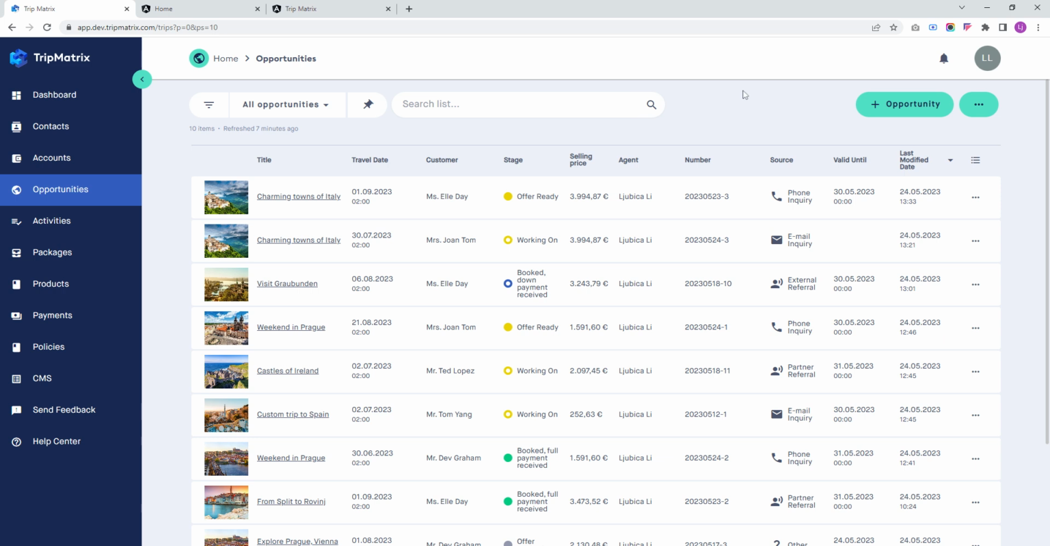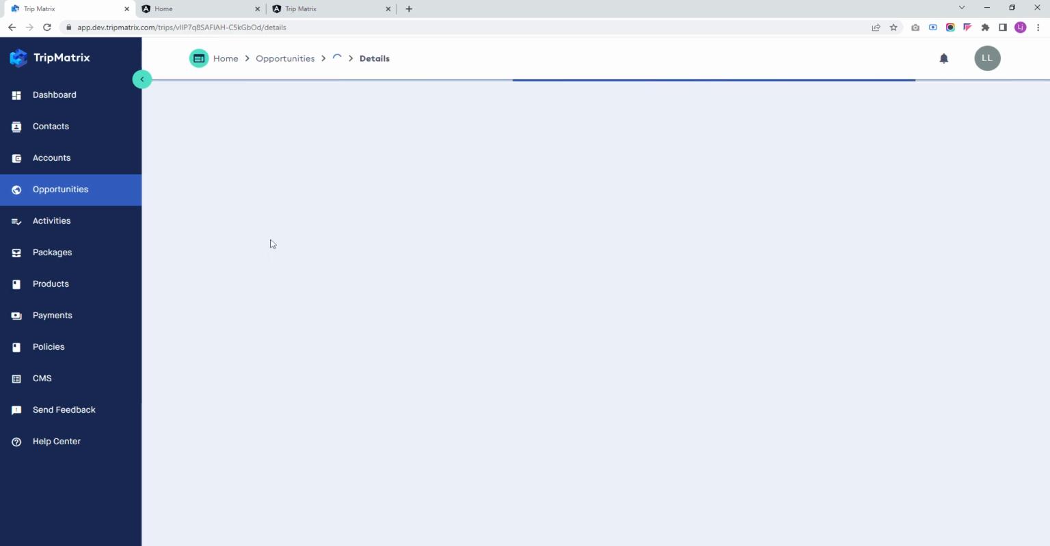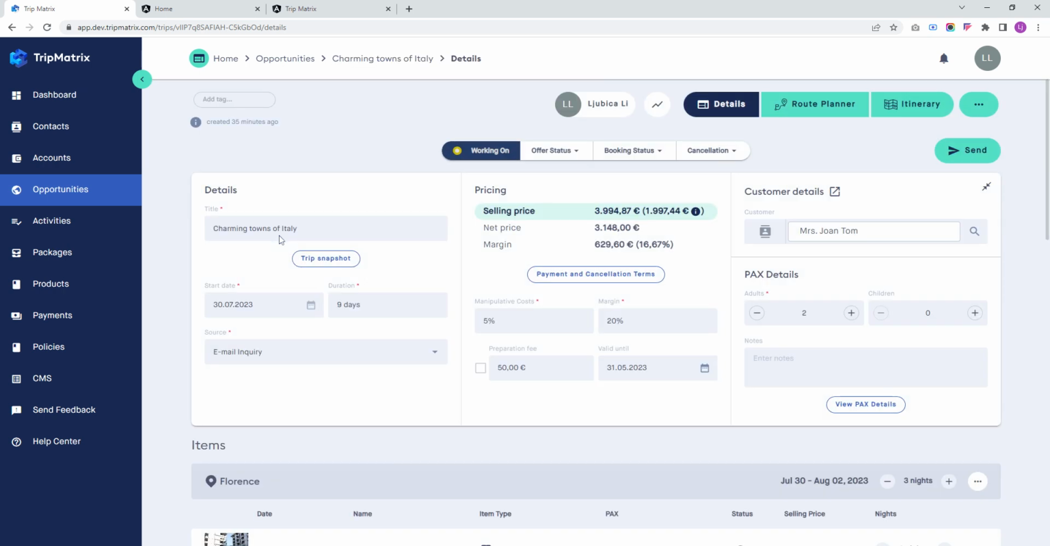I will open an already created opportunity to show you how it looks. So this opportunity was created manually, as you can see here. The opportunities module shares the same itinerary builder features as the packages module. So you can see here, you also have details, route planner, and itinerary.